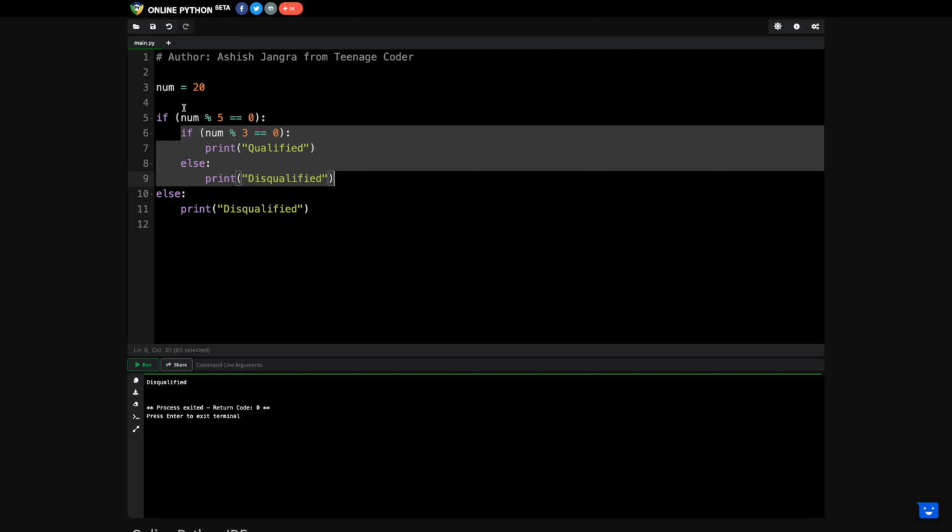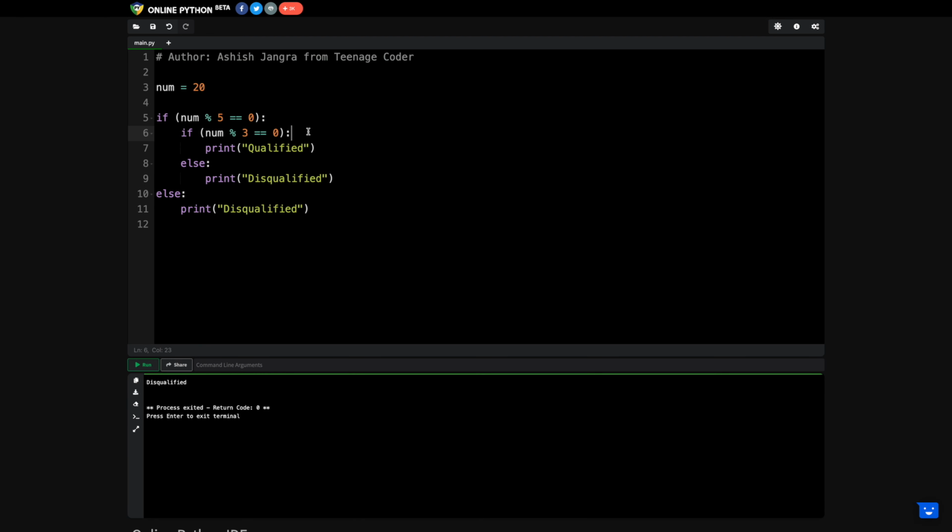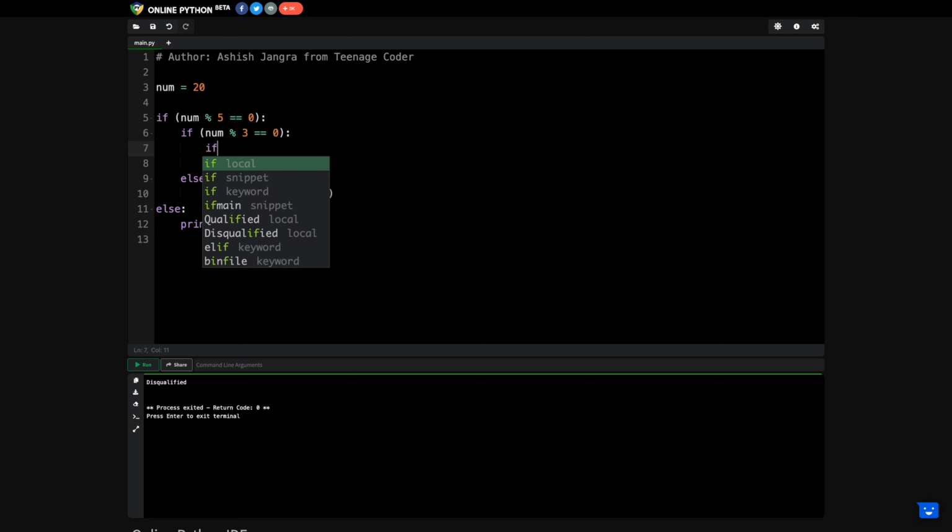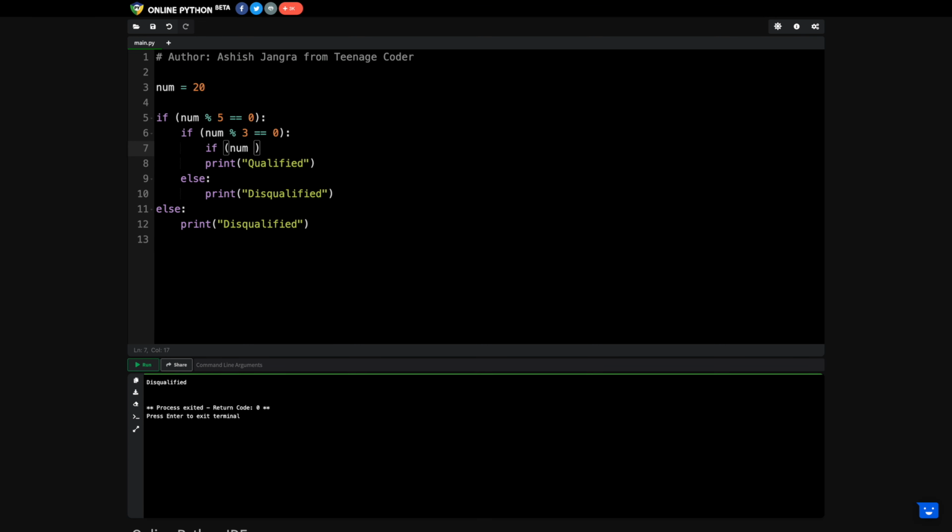Like if I want to check if the number is divisible by 5, should be divisible by 3 and should be divisible by 2 as well, then what can you write? Then you need to go one step ahead. Here you need to write if the number is divisible by 2 as well, then only you will write that this particular number is qualified. Otherwise, for this condition I write disqualified, for this condition as well I write disqualified, right?